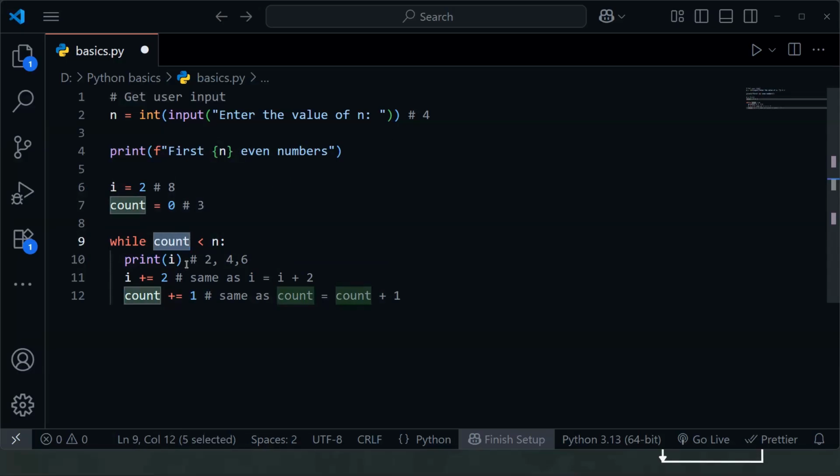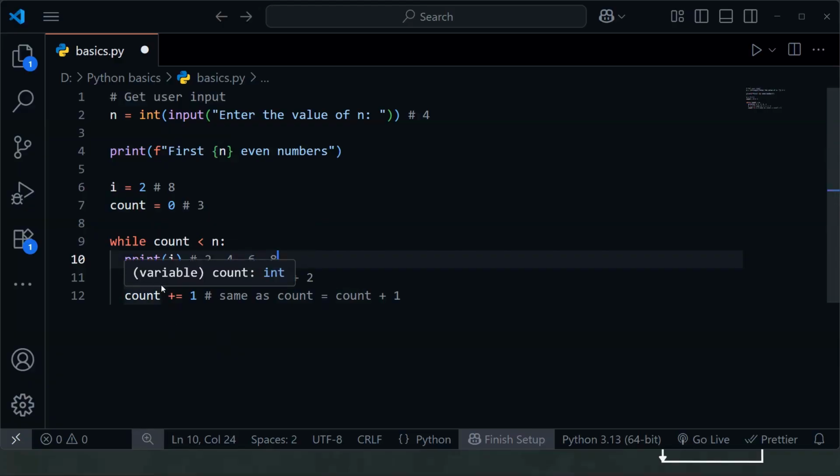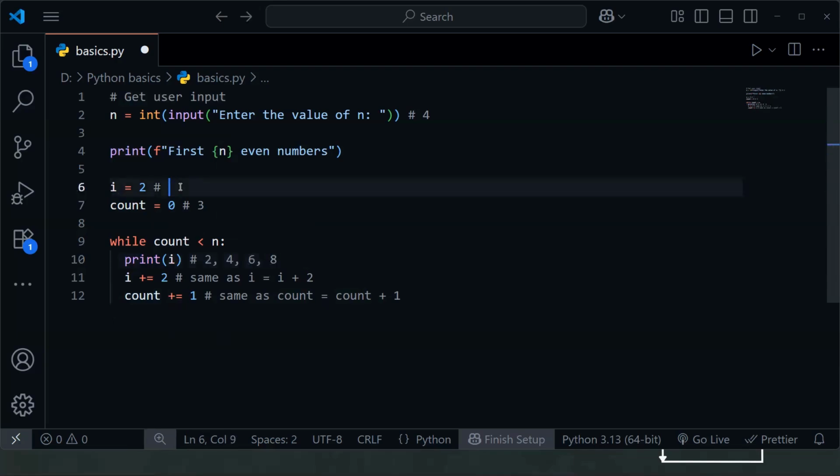And now again it will print the i value, and the i value is 8. So it will print 8. And again, now i will be plus equal to 2, so this time the i value will be 10. And count plus equal to 1, and this time the count value becomes 4.